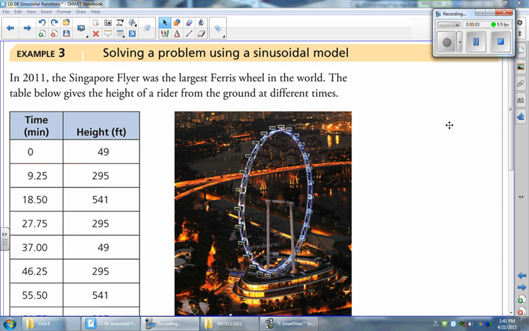All right, we're going to do an example involving the sinusoidal model. So in 2011, the Singapore Flyer was the largest Ferris wheel in the world. The table below gives the height of a rider from the ground at different times. So at 0 minutes, the rider is 49 feet above the ground. At 9.25 minutes, the rider is 295 feet above the ground, etc.